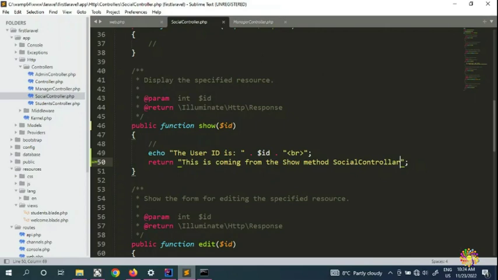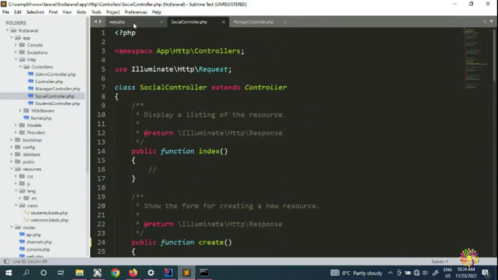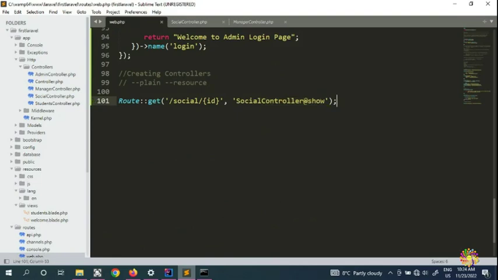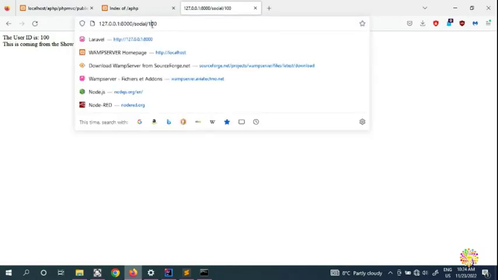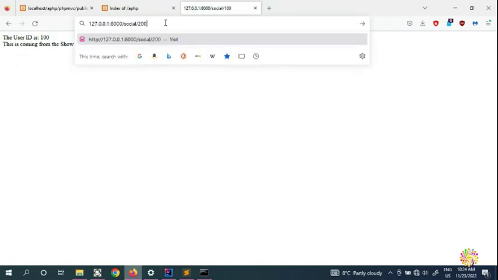So that's what we have, a controller. Alright, in order for us to pass data, I'm going to explain again. If you want to pass data here, we put social, and we put 100 here. This is our data, the 100. If you want to see the data for the user ID, for example 200, you're going to see 200 here. This is called passing the data to the controller.